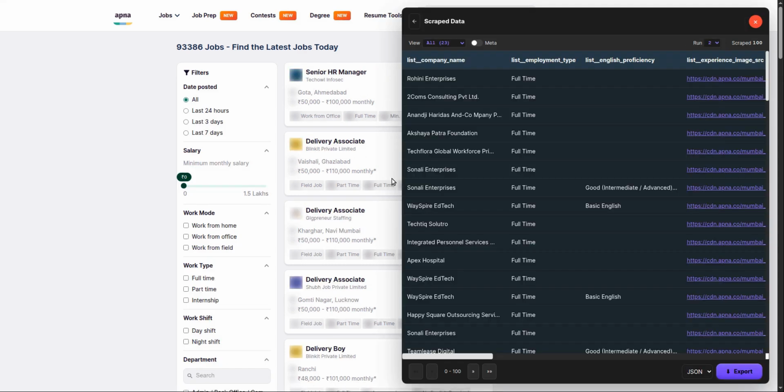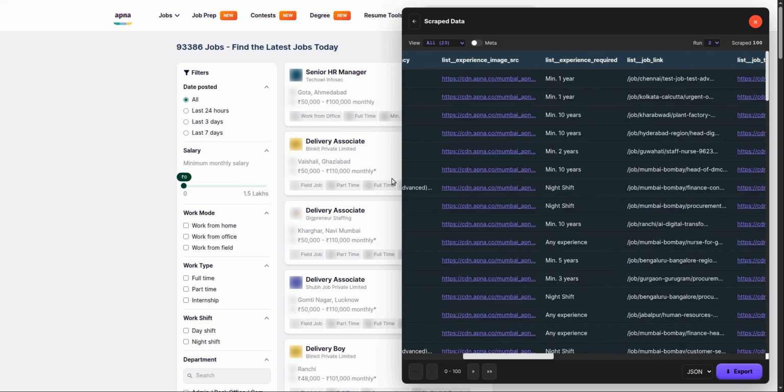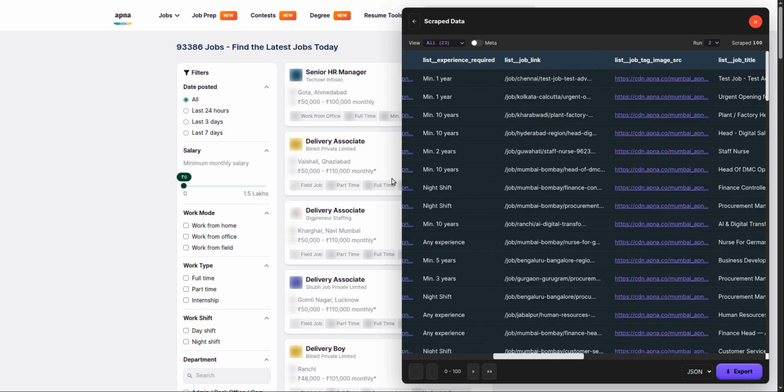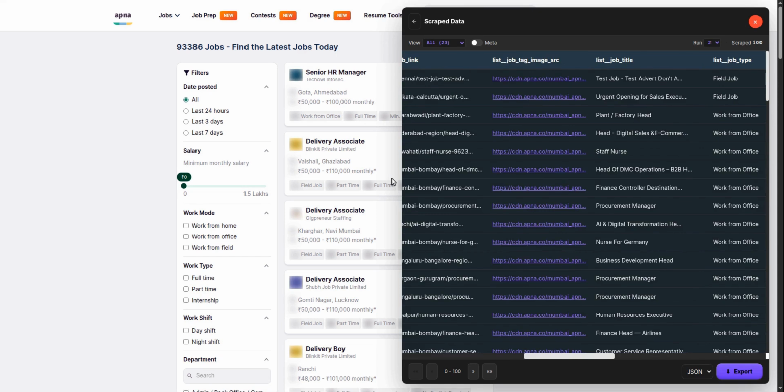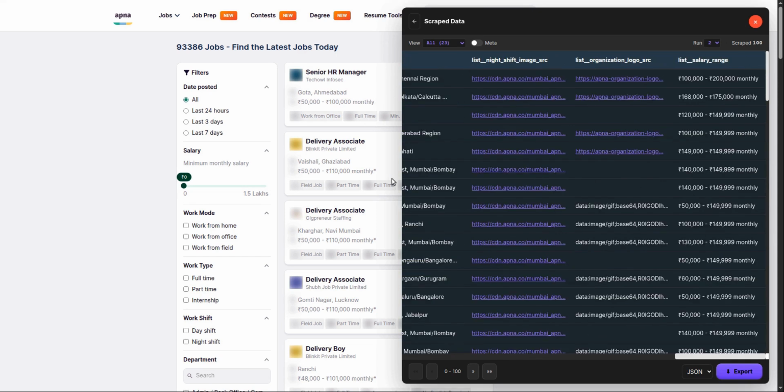Every value in this dataset matches exactly what appeared on apna.co when scraped. Typical fields include job title, company, location, salary, and posting date, ensuring precise and trustworthy data. Click Export to download your data. Excel and JSON files share the same column structure, making them compatible with many tools for analysis or reporting.